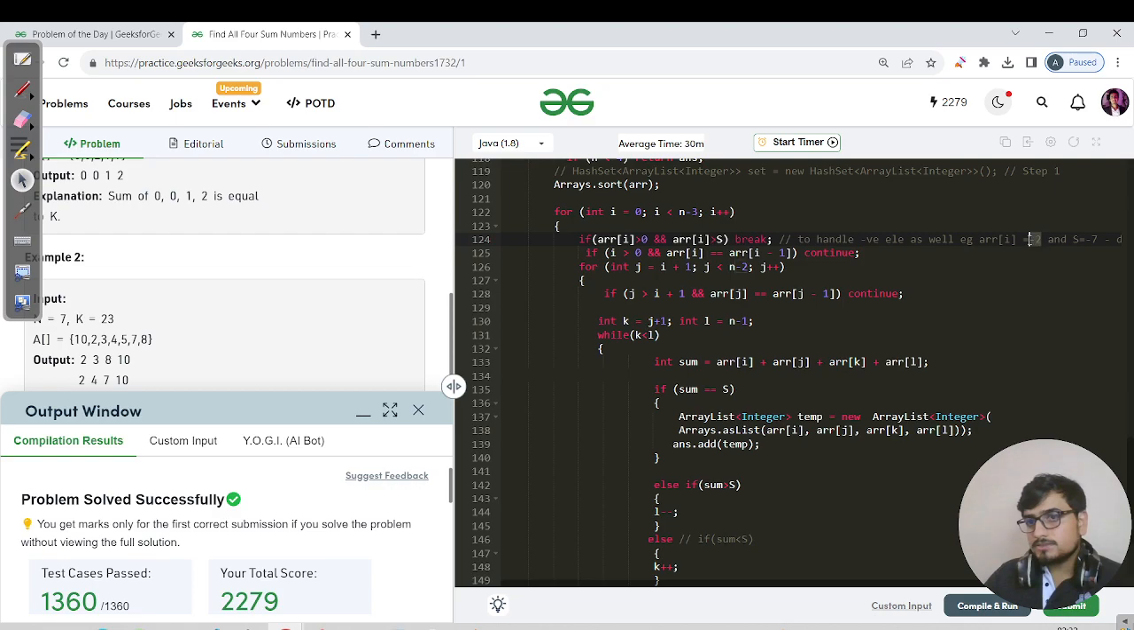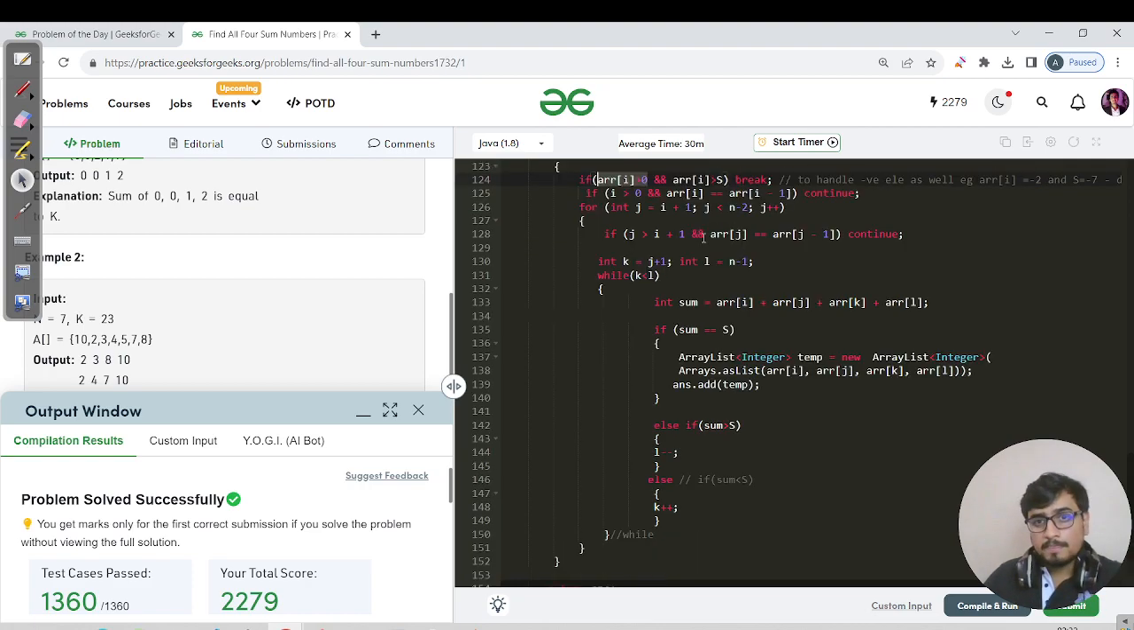So definitely -2 is greater than -7, but we cannot say for sure that the quadruple would not be formed, right? Let's say there was the element -2 and some positive elements which would make the sum -7. Or let's say some more negative elements were there like -2, and the next element is -5. Like sort, it would be -5 first and then -2 on the right hand side, and definitely it will hit this case and you will say break. But we have seen that definitely an answer can be formed, right? So basically it is handling when you have negative array elements and negative sum as well, right?